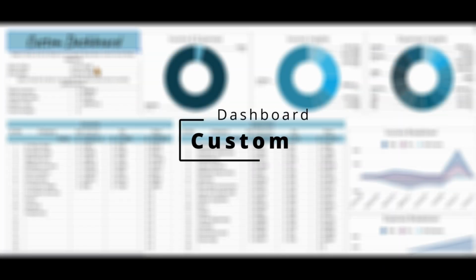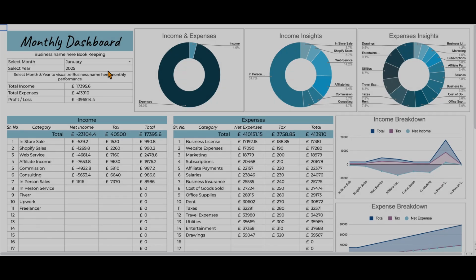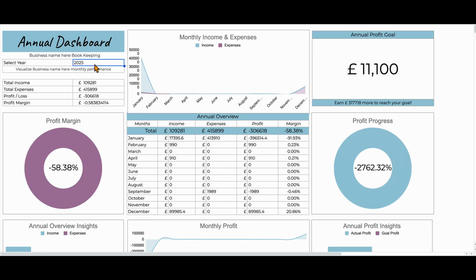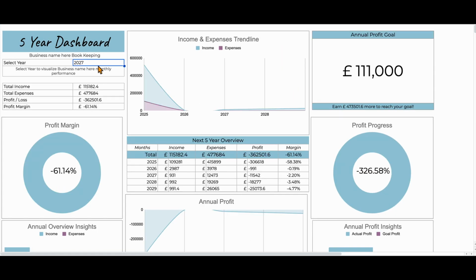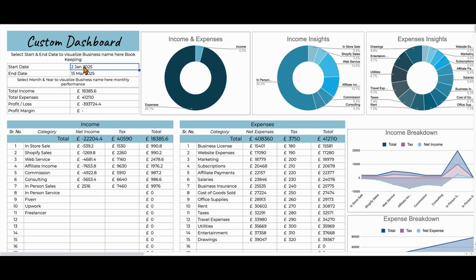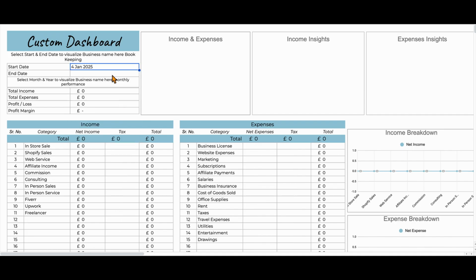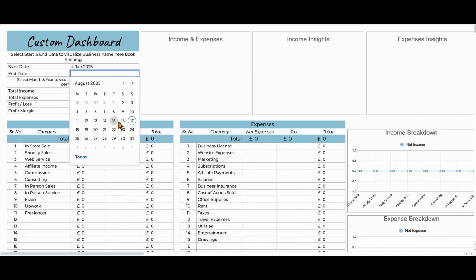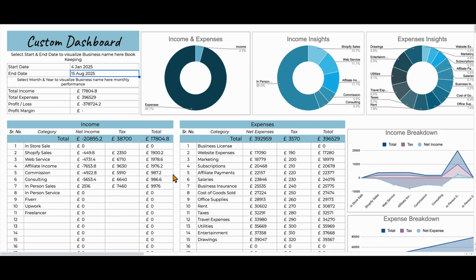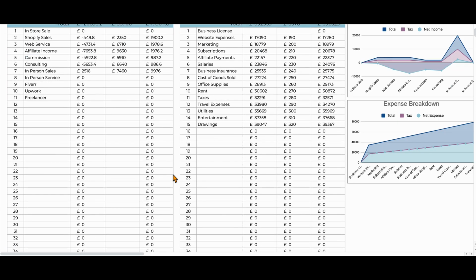Finally, let's explore the custom dashboard. This is your personalized financial playground. Unlike the monthly, annual, or 5-year dashboards that follow fixed timeframes, the custom dashboard lets you create a view that's fully tailored to your needs. Here's how it works. Simply select the start date and end date you want to analyze. The dashboard instantly fetches all income and expense data from your logs within that range.